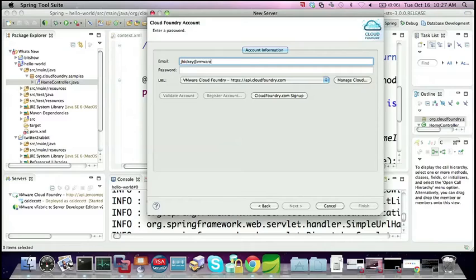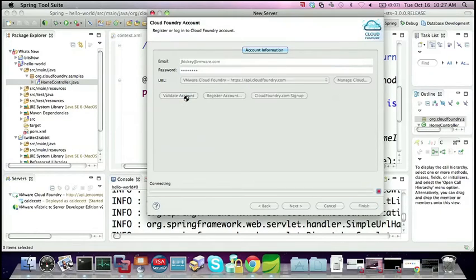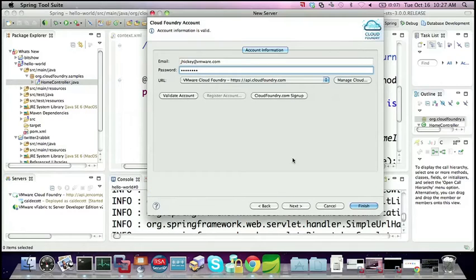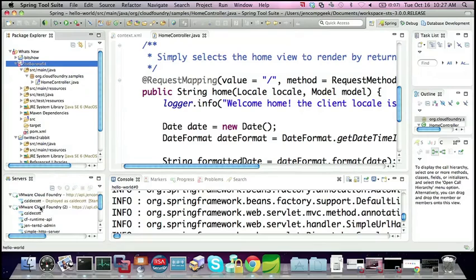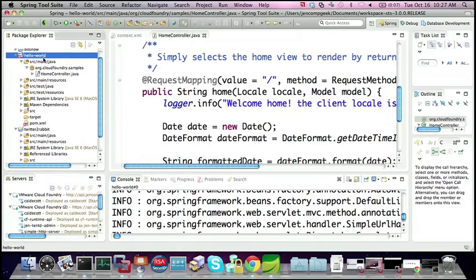So I just need to enter my credentials. Validate real quick. Okay, looks valid. So go ahead and finish that. So now I should be able to drag my Hello World application onto my Cloud Foundry server, which looks like it just refreshed, so let's try that again.